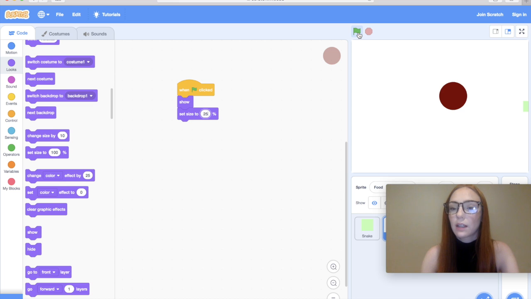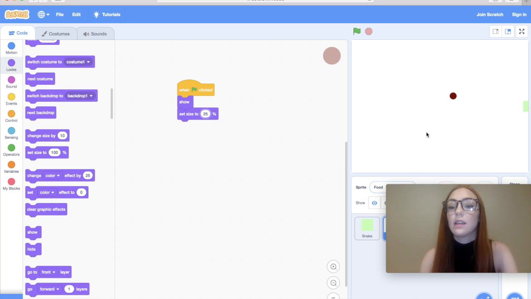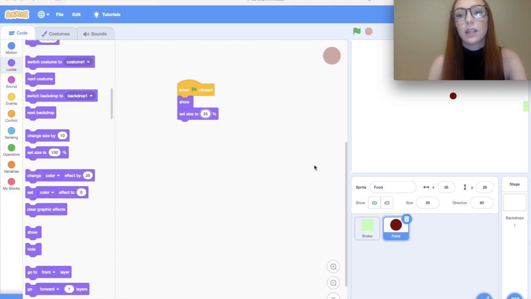So we'll do flag clicked. Click go. And there he's smaller than our snake. You can make that as small, as big as you want. If you want the food bigger than the snake, by all means do that. It'll just be easier to get it, so you want it to be a little bit difficult for your user to play.